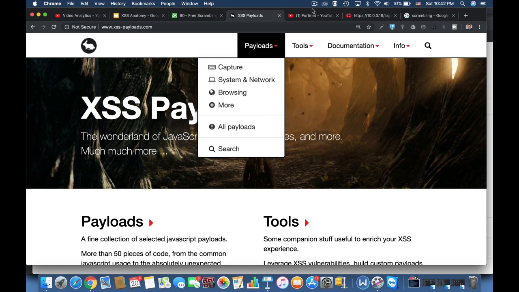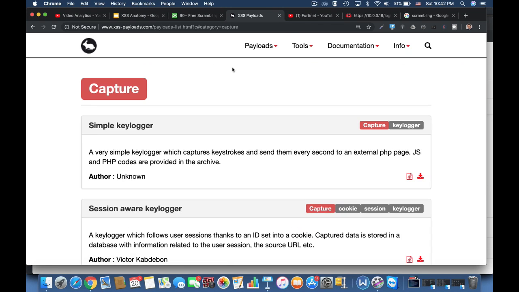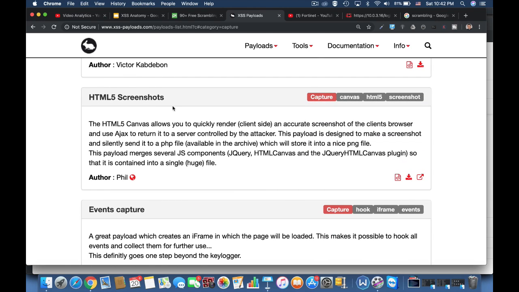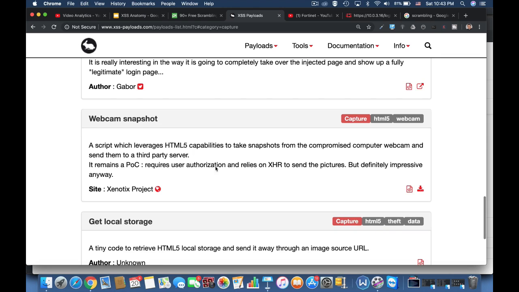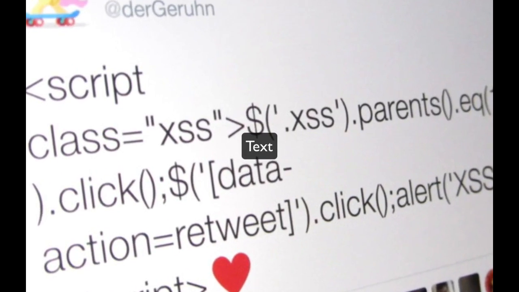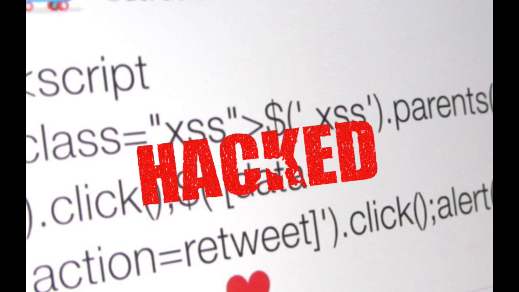Now, what can you do with XSS? Well, just about anything. If you head over to XSS payloads, you can find different JavaScript payloads that can be inserted as a malicious code on a web app field or form and can be used to capture keystrokes, to take screenshots of your screen, or even grab images from your webcam. So XSS is pure evil when it is in the hands of the wrong man.